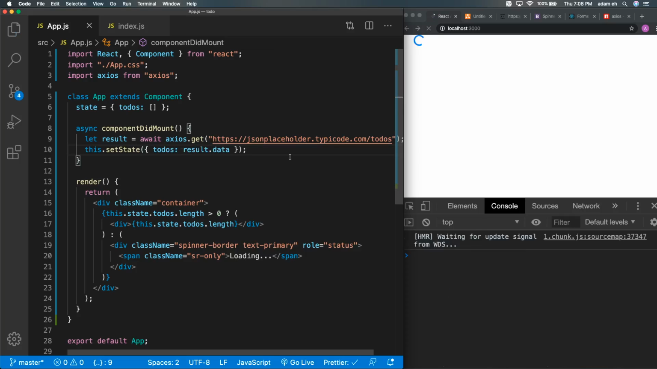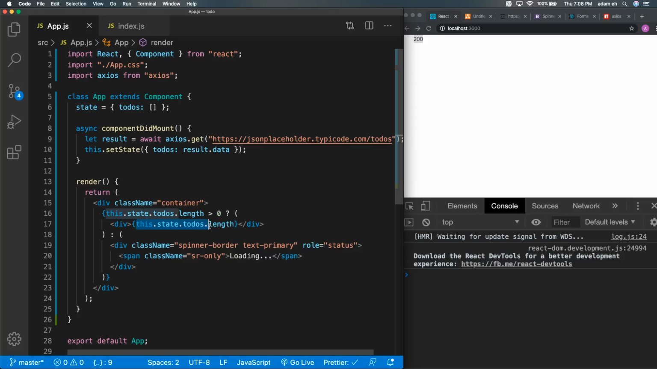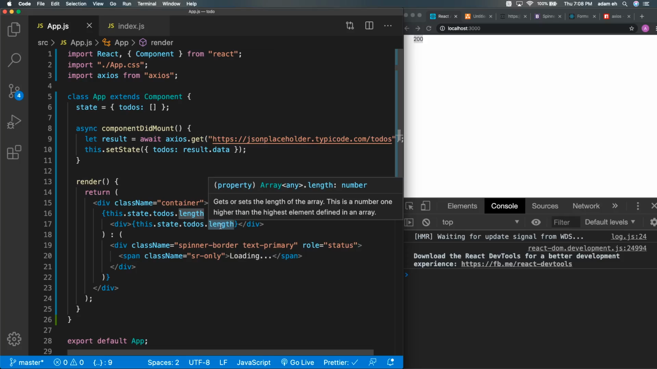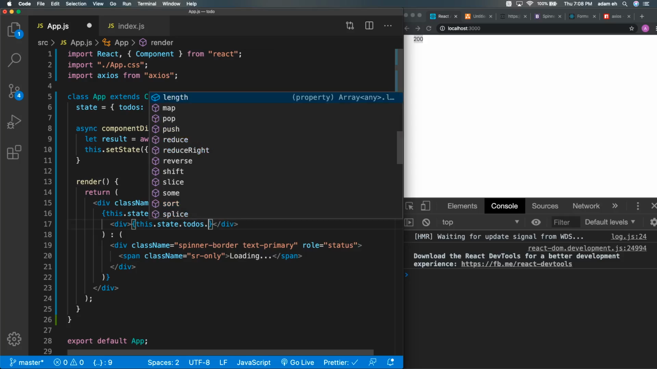So over here, we save that, and look at that. We get back a 200. That is the number of items in the to-do list right there. To make this a little more useful, what we could do is display these items. In order to do that, we say this.state.todos, and then we go ahead and map that data.